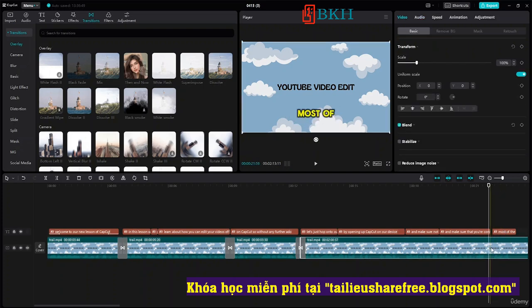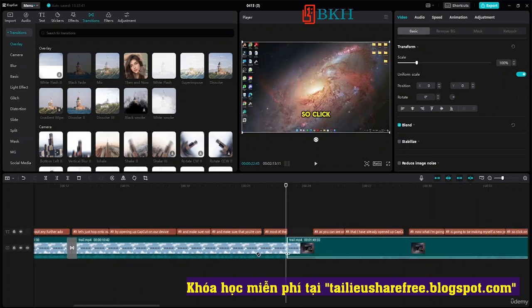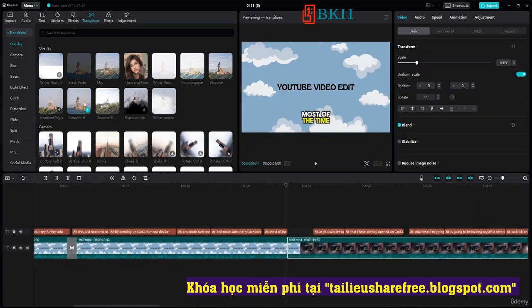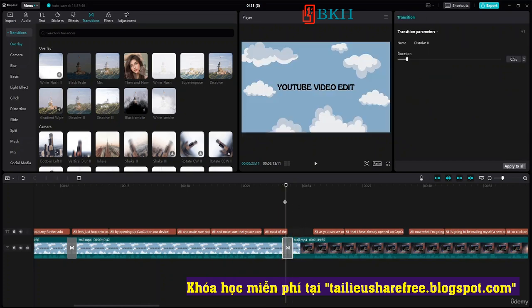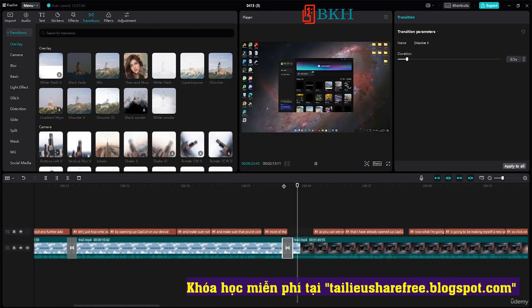What I'm going to do is cut out this part. I'm going to just press on B. And I'm going to just apply another dissolve over here. So this is how it will look.